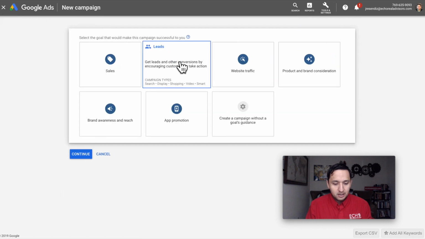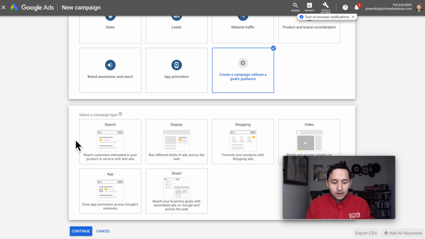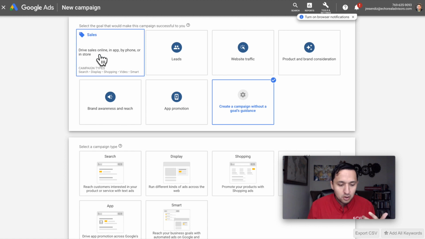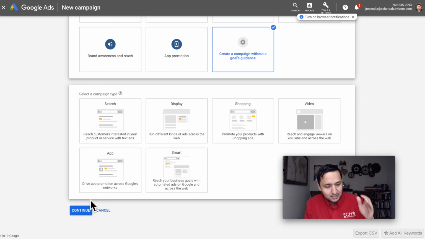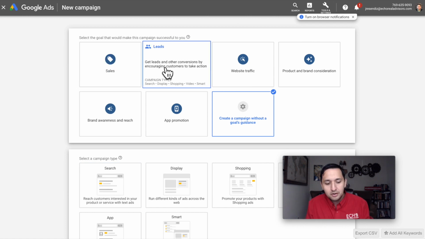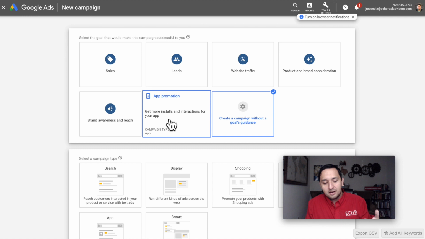We're going to go to campaign, go to new, and then we are met with a goal. Every time you create a campaign, you can set a goal or you can go without a goal guidance. A goal is nothing more than a preset that Google sets up for you, so you don't have to guess at what you're wanting to accomplish. Let's just say you're wanting to accomplish sales. It'll have some presets on the back end whenever you click continue, so you can start creating a campaign that is conducive to driving sales. Same with leads, website traffic, product and brand consideration, brand awareness and reach, and for apps.